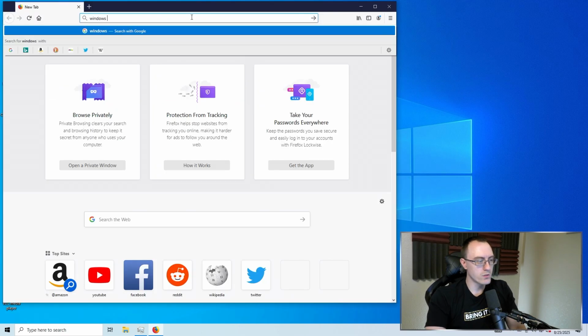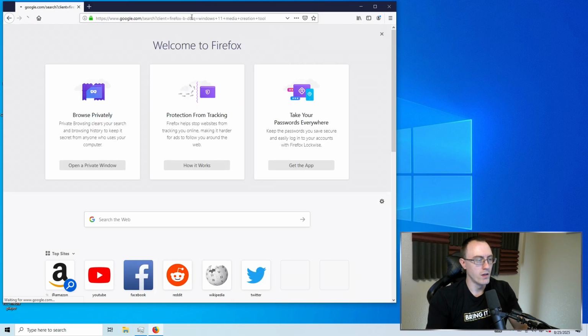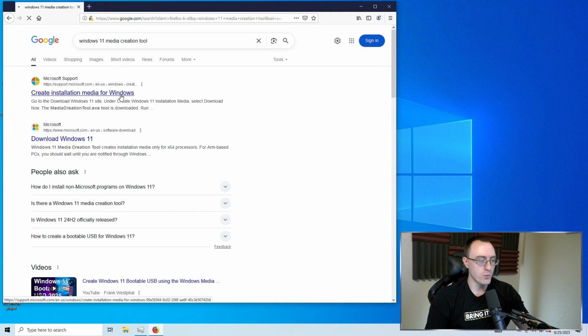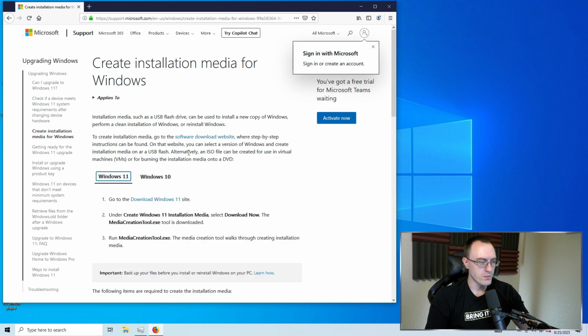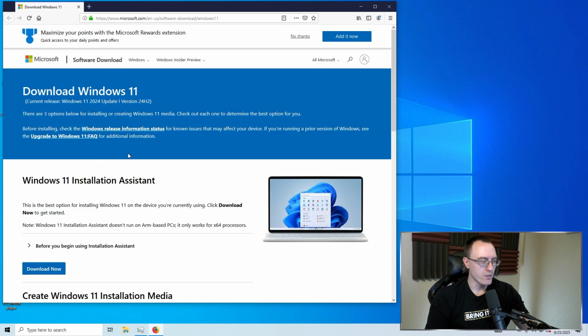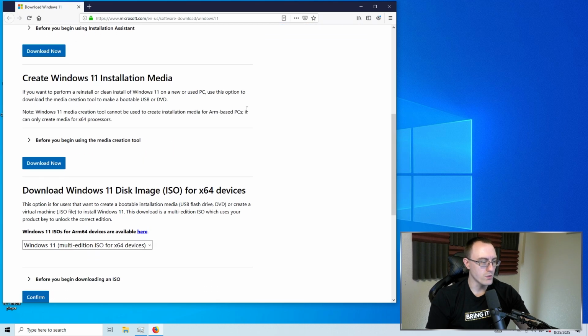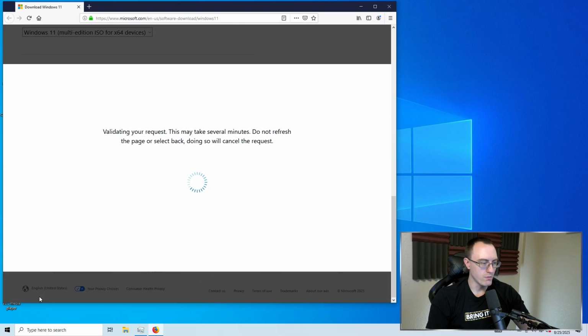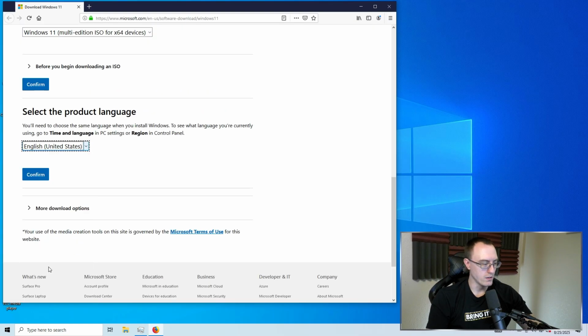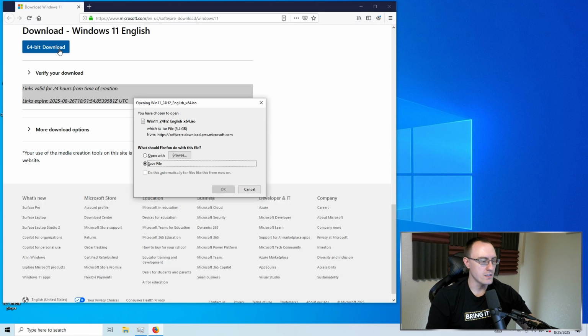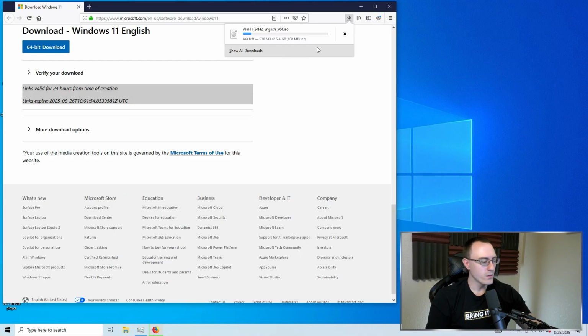We're going to search Windows 11 Media Creation tool, and that will take you to Microsoft's official website. So we're not downloading any illegal software here, and we're going to get Windows 11, create installation media for Windows. I don't have the little scroller thing, but we go over here to the download Windows 11 too. So we don't need the download assistant. Create Windows Media installation. Should just be able to confirm. Language is going to be English and a 64-bit download. So that will just take a little bit of time to download.